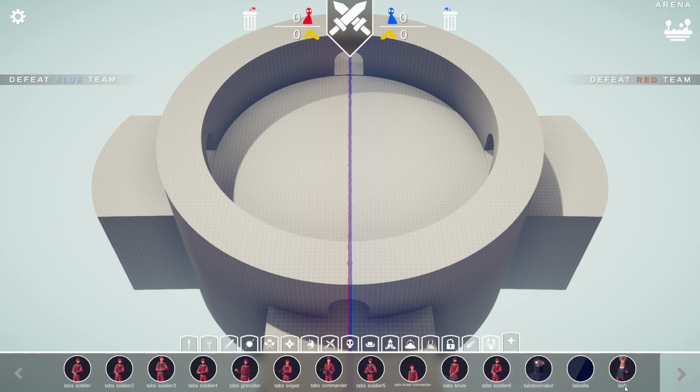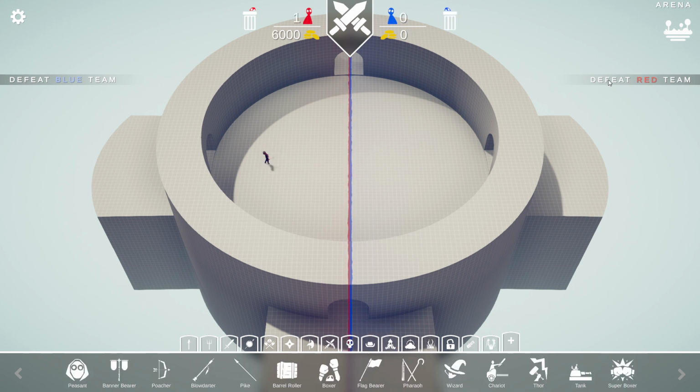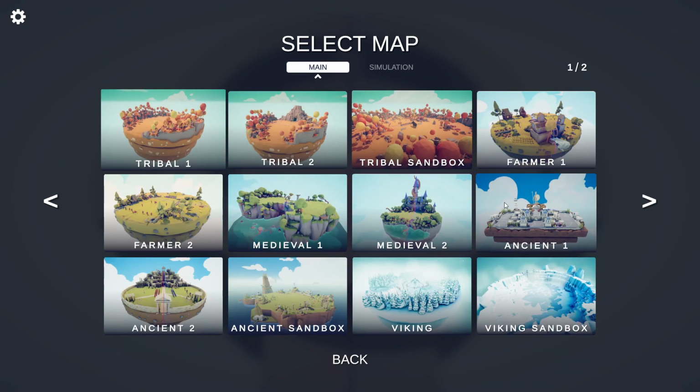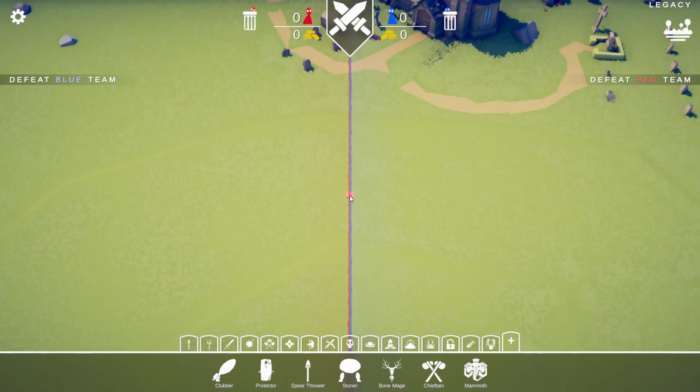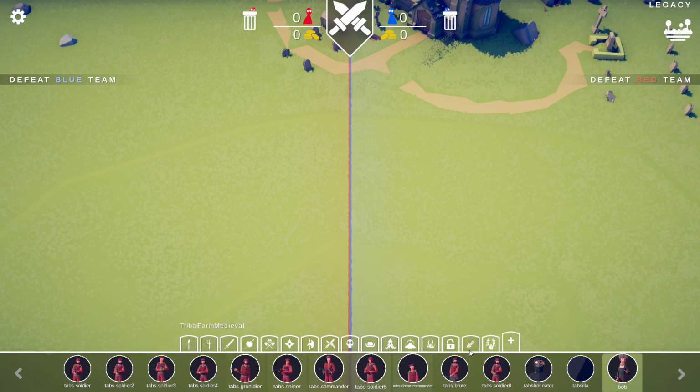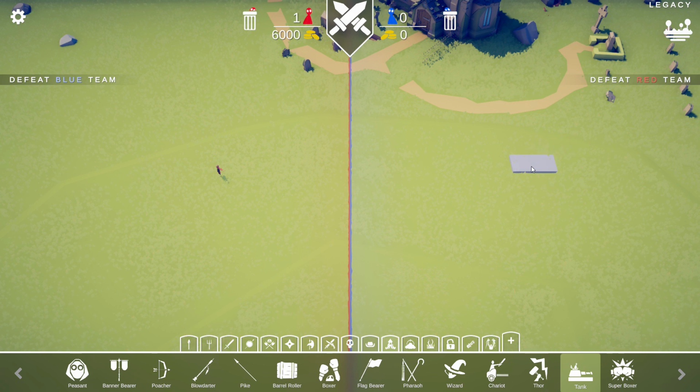The ultimate battle! Can Bob Ross beat a tank? Bob Ross, you be on red team. Fight, fight, fight. I'm going to go to Legacy. This big open field. Fight, fight, fight. I need to stop saying that.